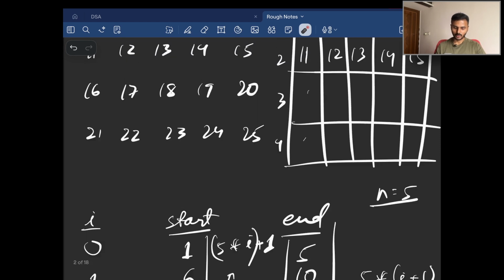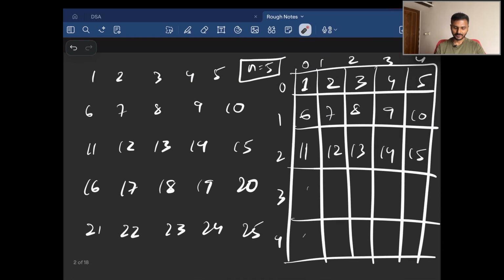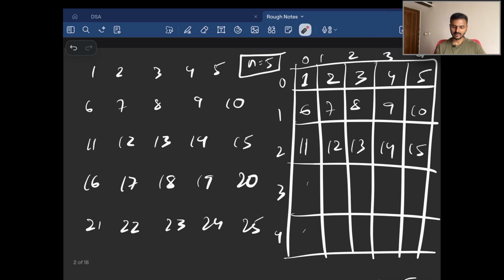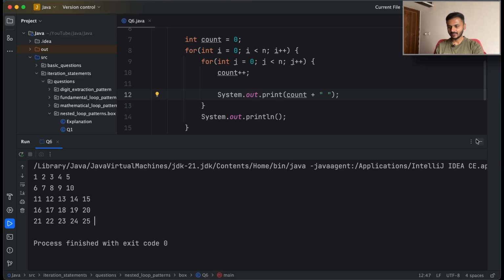Now with this known, what we can do is, for each value of I, we can determine or calculate the start and the end value. And what we can do next is, we can print the values from start all the way up to end for each value of I, right? So let me go to IntelliJ and let's start writing the code for this.